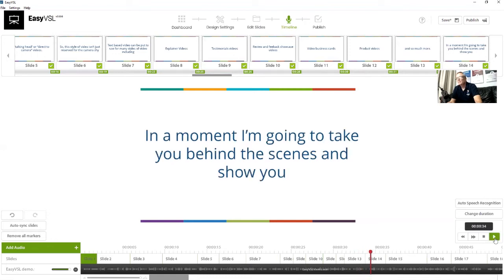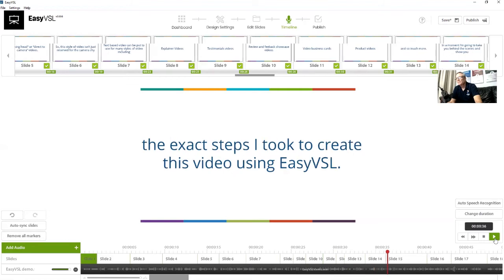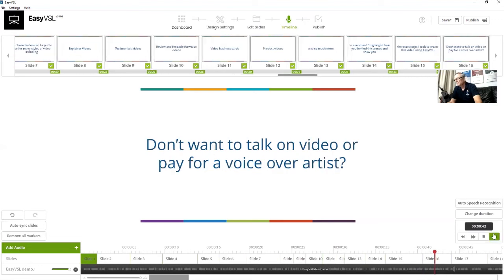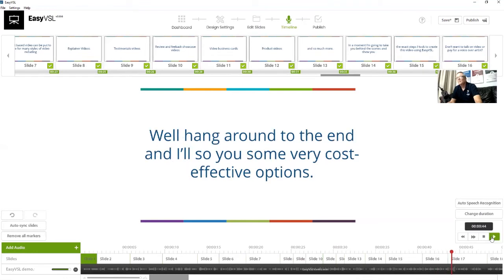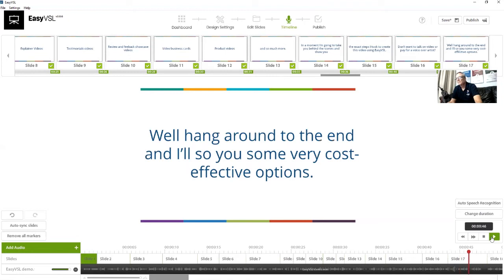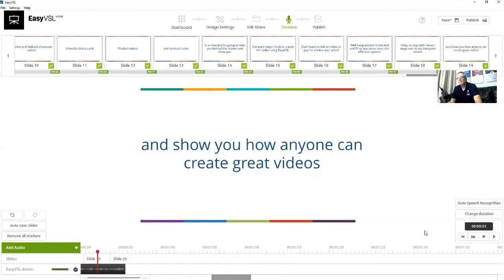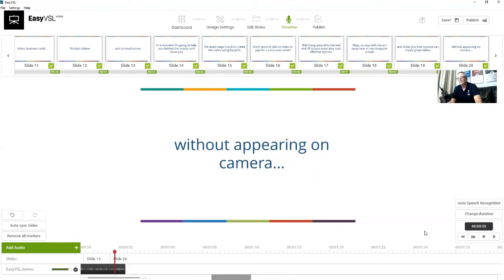In a moment, I'm going to take you behind the scenes and show you the exact steps I took to create this video using EasyVSL. Don't want to talk on video or pay for a voiceover artist? Well, hang around to the end and I'll show you some very cost-effective options. So stay with me as I swap over to my computer screen and show you how anyone can create great videos without appearing on camera.